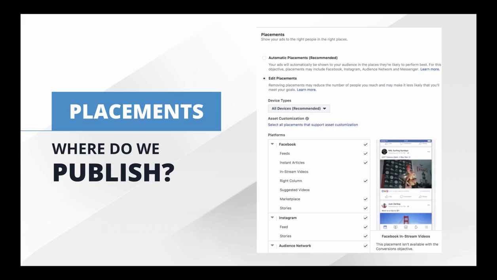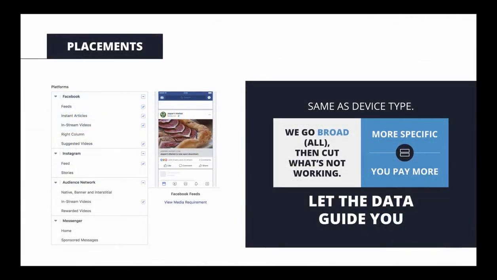So the next part of the ad set section here is the placements. So these are the actual areas that your ad is going to be shown. So where do we publish the ads? So with placements, generally speaking, whenever I'm launching a new campaign, I'll actually run it to all the placements.